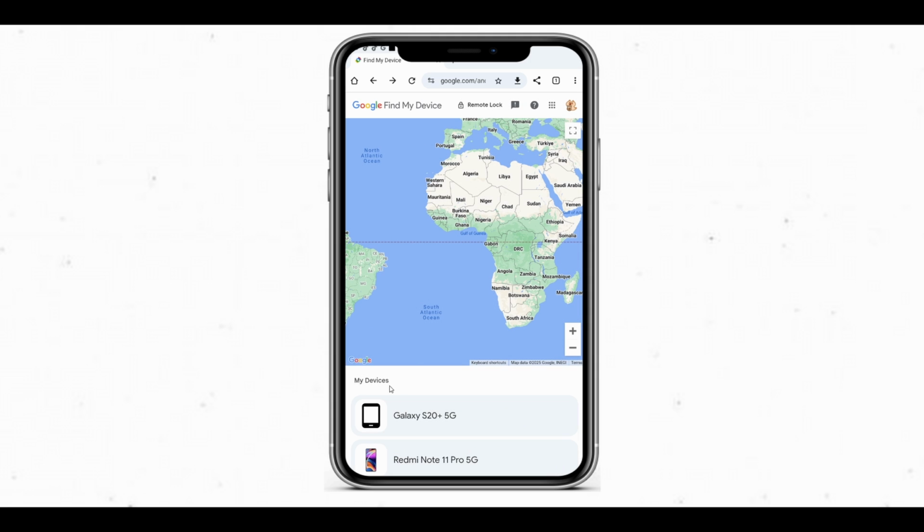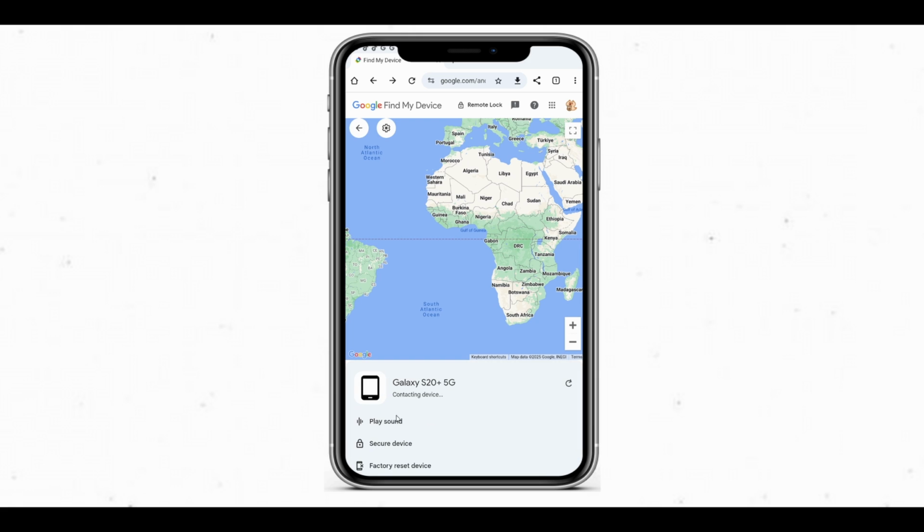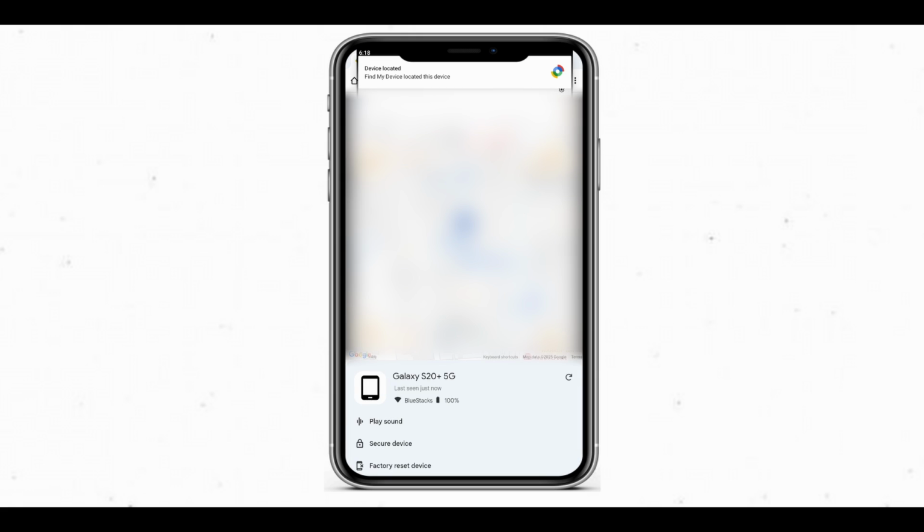Now in here, you'll see that you can pick which devices you can find. I'm not going to click on any of these because if I do, I'm going to basically dox myself, right? But let me zoom in here. You can see if I click on this device right here, for example, it'll say contacting devices.